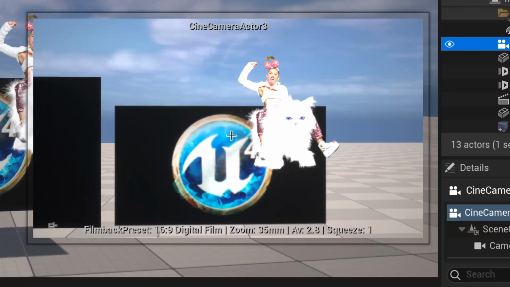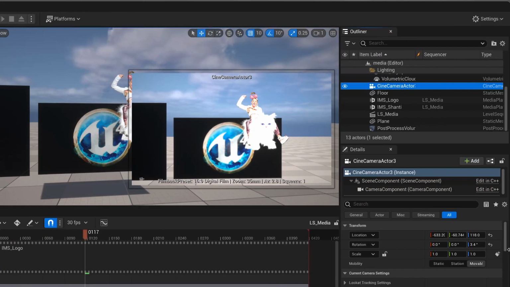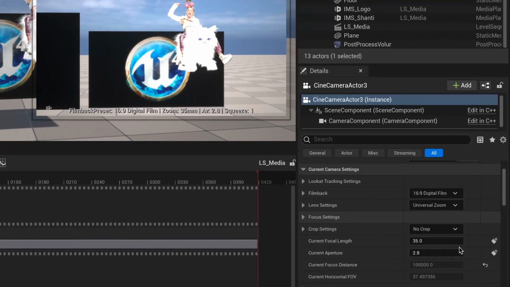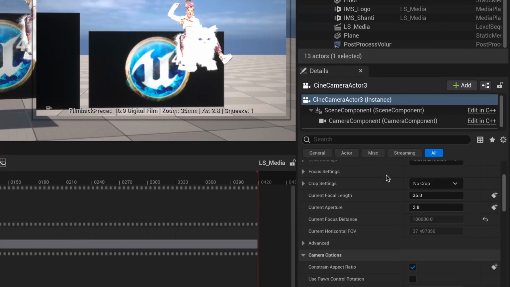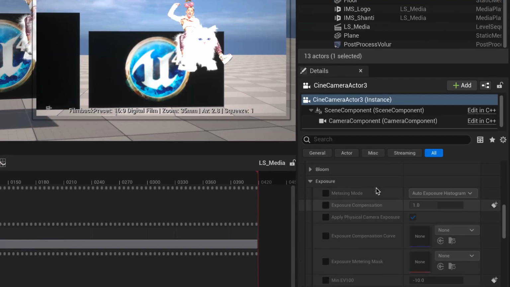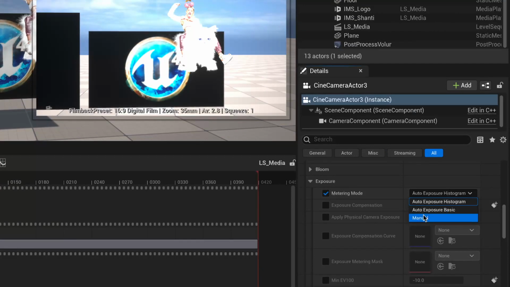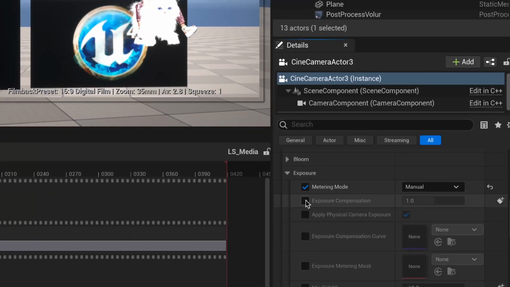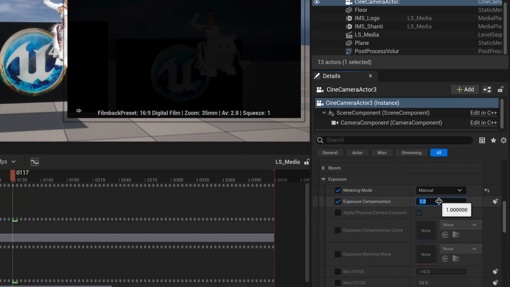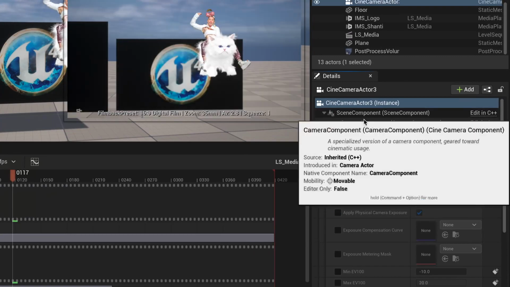You might notice it looks really blown out. Even though we set the exposure and the tone map for the post-processing volume, we didn't set it for the camera. So I'm going to go ahead and do that right now. Same sort of thing that we did with the exposure, but when clicked on the camera. So exposure, change it from auto to manual. Exposure compensation. I think I had that at about 9. Yours will probably be slightly different.